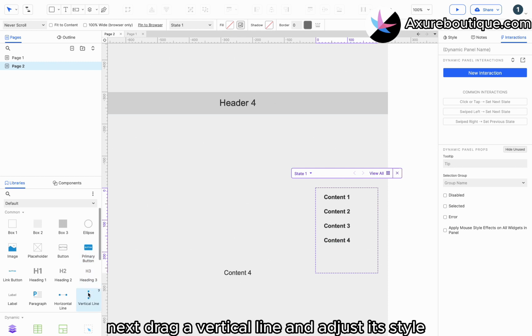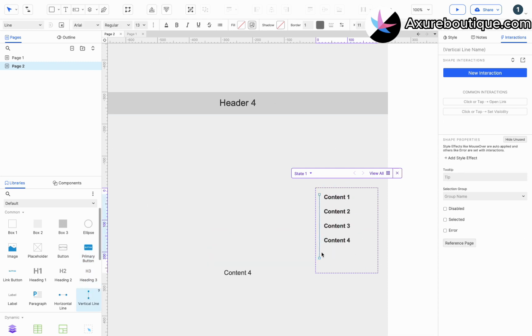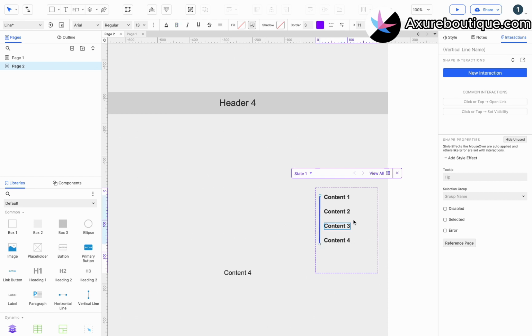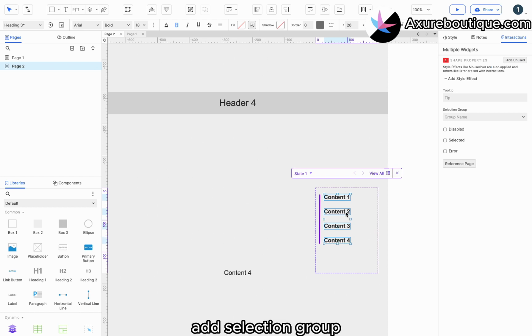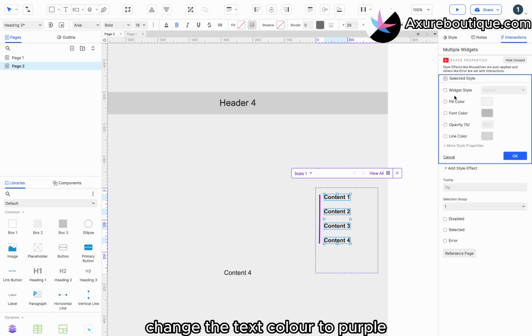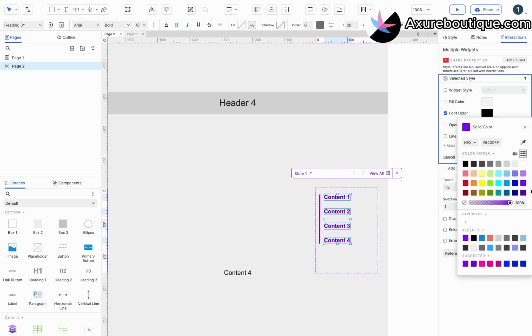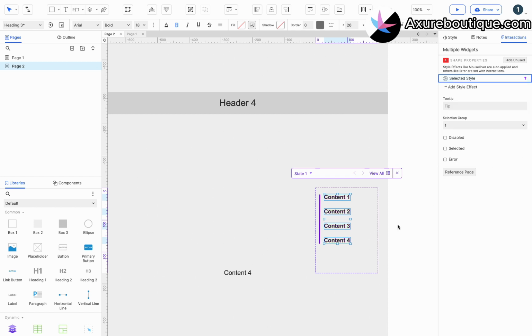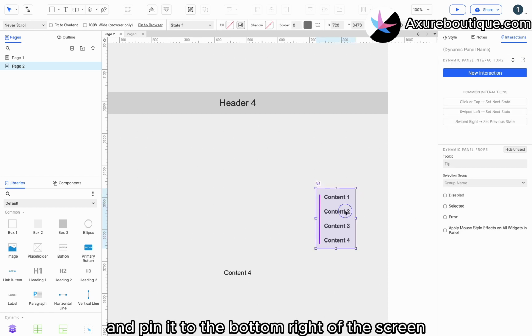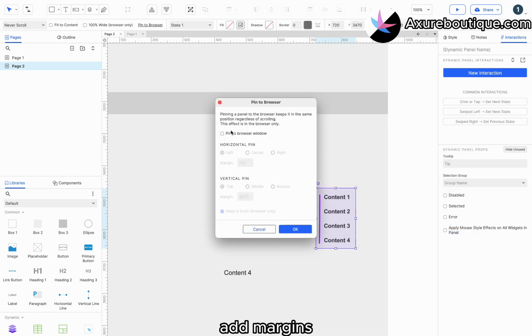Next, drag a vertical line and adjust its style. Add selection group and selected style effects to the 4 headings. Change the text color to purple. Resize the dynamic panel and pin it to the bottom right of the screen. Add margins.